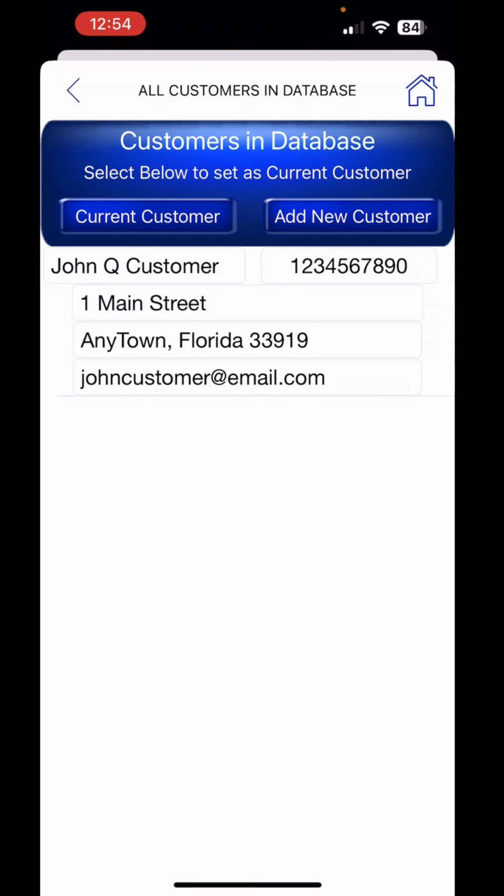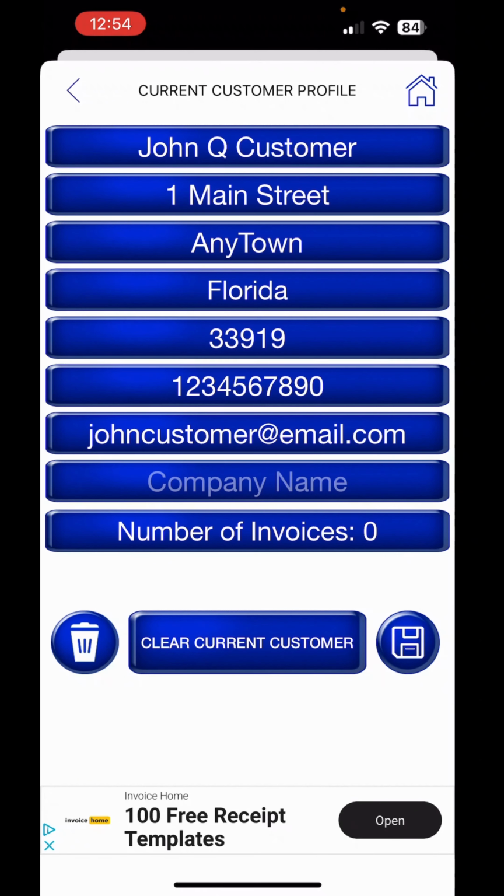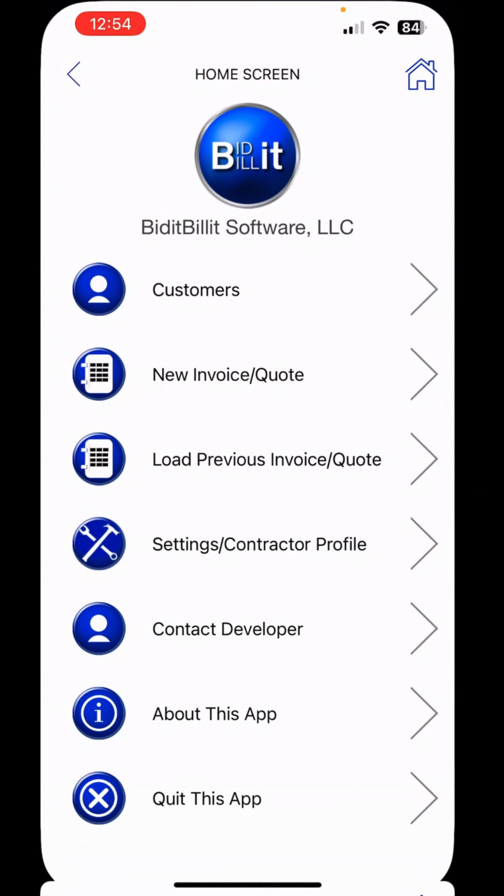Before you create your first invoice, you're going to need to click on a customer. This is John Q. So we're here, we're good. Check, make sure if everything's correct. If you need to change anything, change it. And again, click Save, bottom right-hand corner. If not, upper left-hand arrow, back, back.